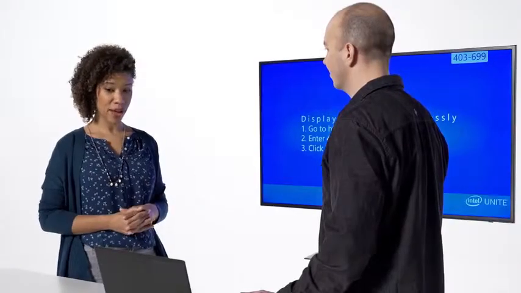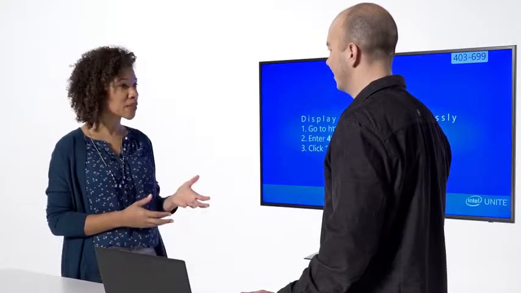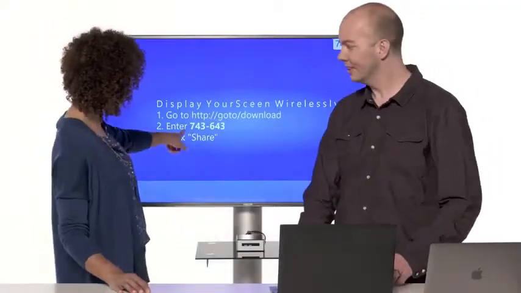Say I wanted to have 100 people on the Intel Unite hub. Is that possible? Sure, that's possible. So typical meeting sizes are maybe 2 to 10, but we validate the devices all the way up to 100 people.